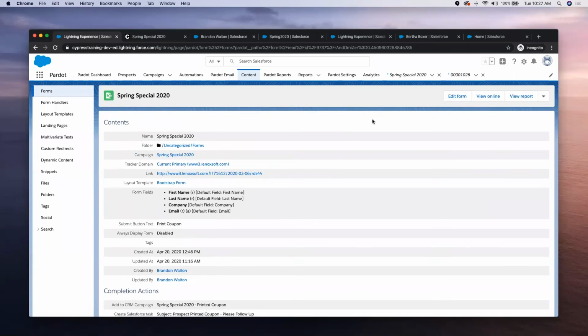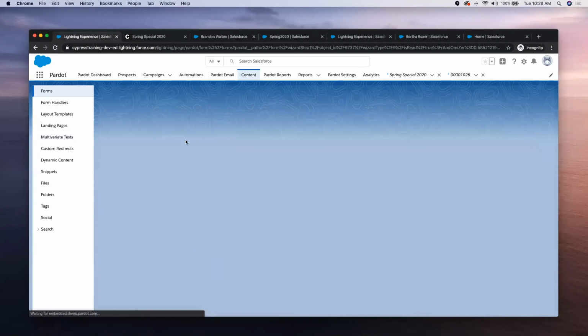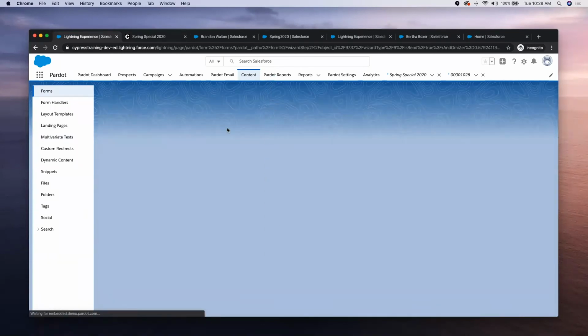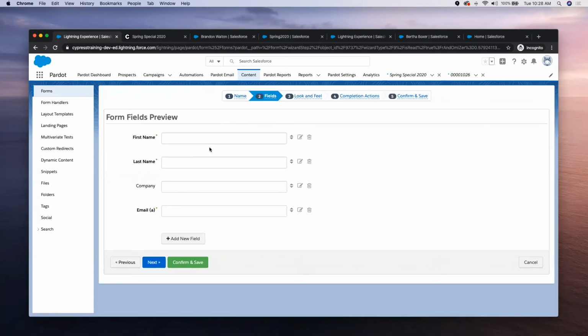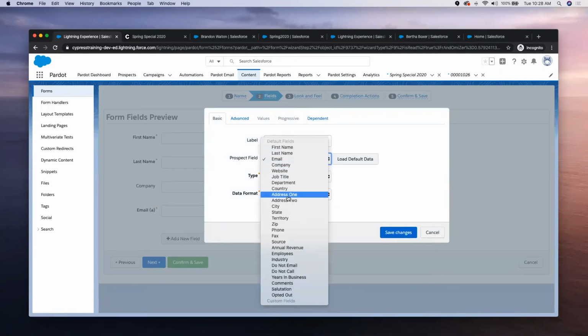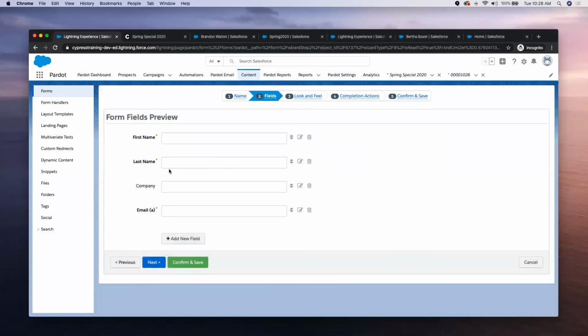So we've got this Spring Special 2020 form. We go in here, again, we give it a name. We're going to associate it with our Spring Special 2020 campaign. We add these fields. These fields inside of Pardot are going to be mapped to all of our Salesforce fields, so we can give them custom labels. And then on the back end, we've got all of our fields that are mapped and synced with Salesforce. And the idea is, as people are adding their information in here, they're updating their own information or opting into details inside of our Pardot account, and then that gets fed into Salesforce and vice versa.